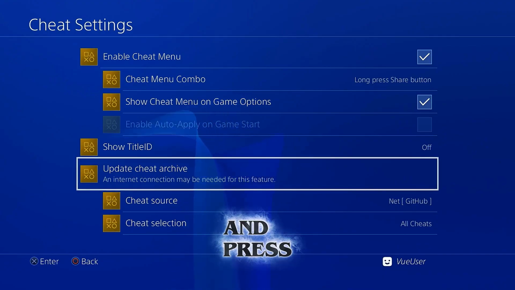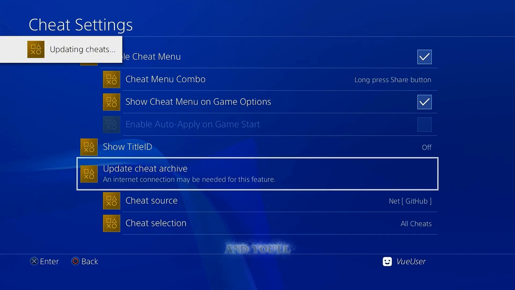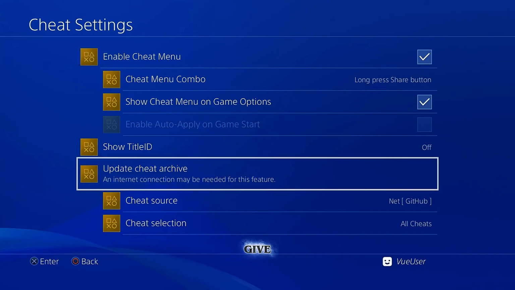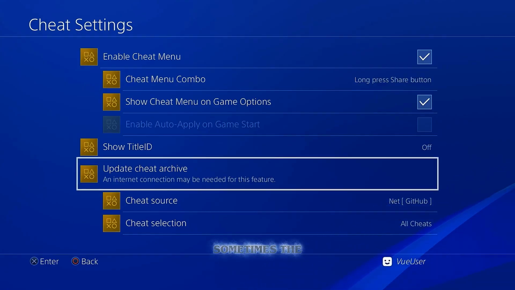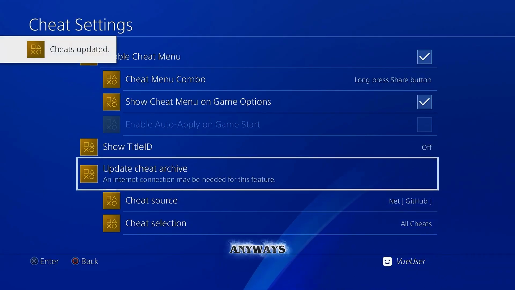So go ahead and press X on that, and you'll see right here it says Updating Cheats. If we give this just a minute or two, it will download the very latest cheats for our system. One thing to note here is that sometimes the games don't have cheats on each one of them. But anyways, I think that is pretty cool. So right there, we can see the cheats have now been updated.